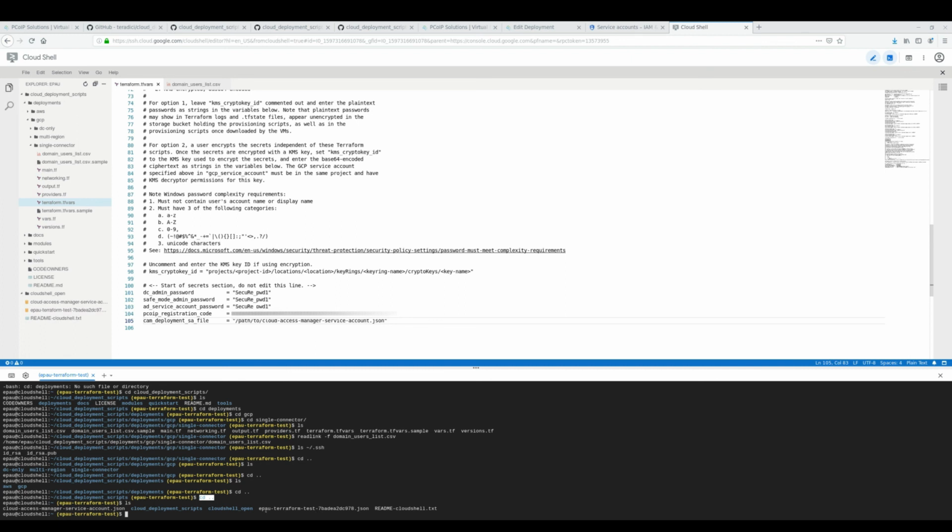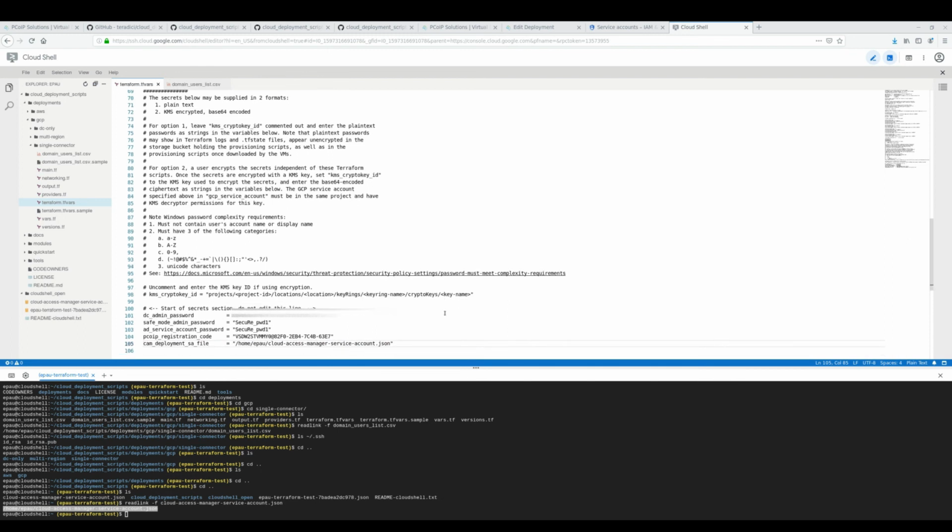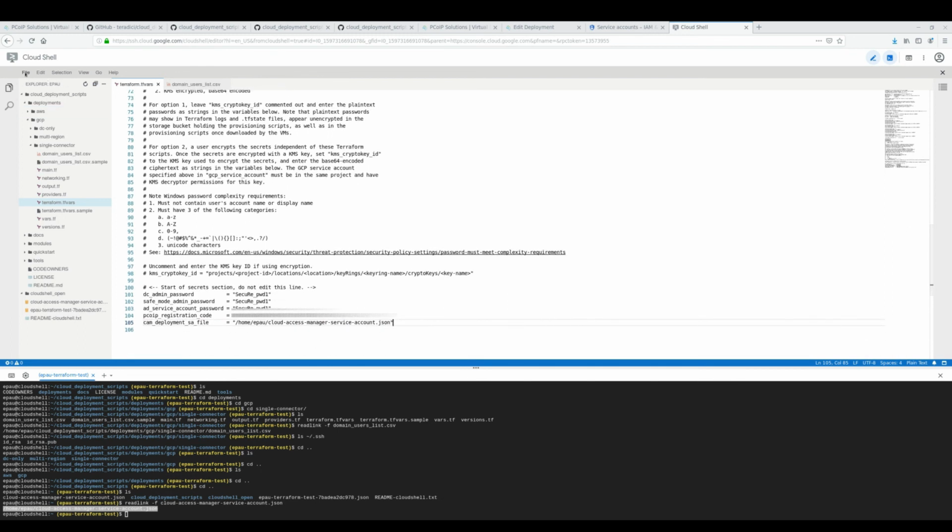So once we see that we're in the directory of the key that we want, we can once again use the same command, readlink -f, and we'll paste in the file name, which is the Cloud Access Manager service account. This will return the correct absolute path that we want to paste in. So we can copy this and paste this in. And with that, we are finished with setting up the configuration files, and we can go ahead and save this. We're now ready to make our Terraform deployment.